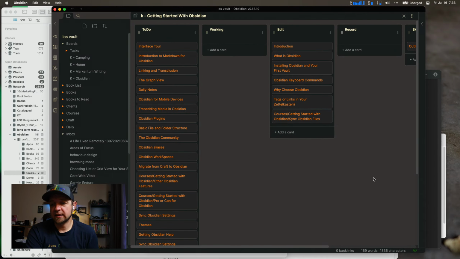I do not use multiple vaults. I use one vault. I probably have multiple vaults installed just because I've moved things around, but I only use the iOS vault. The Obsidian one is legacy. I don't use it at all.